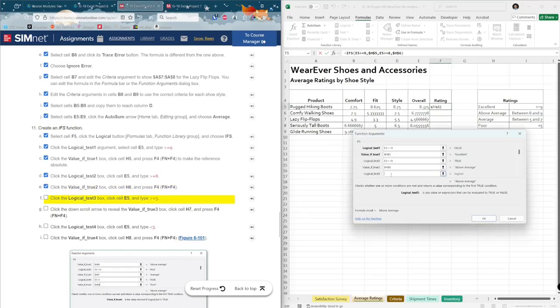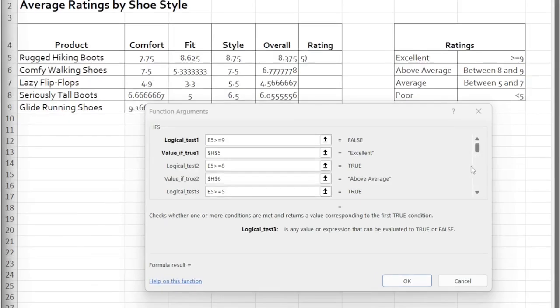Logical test 3 is going to be E5 is less than or equal to 5. And then click the down scroll arrow to reveal the next value box. I want to click it twice because I want to see true 3 and true 4. In order to see the down arrow, you have to hover over the scroll bar. When your pointer's not over the scroll bar, you don't see the down arrow, but when you hover over it, the down arrow shows up. So I'm going to click it twice.